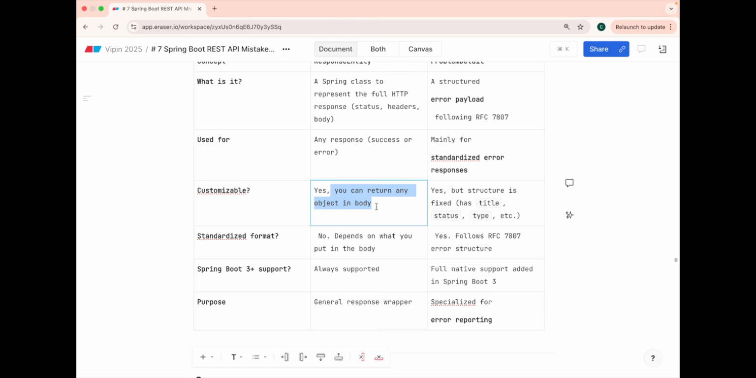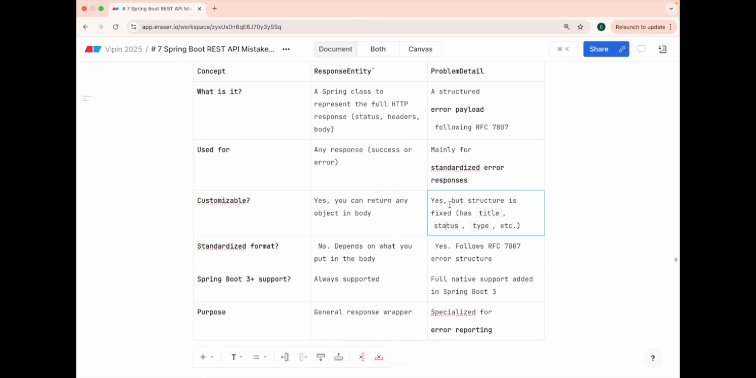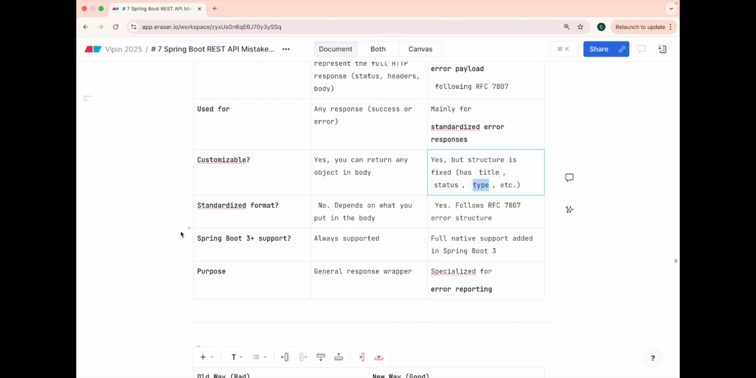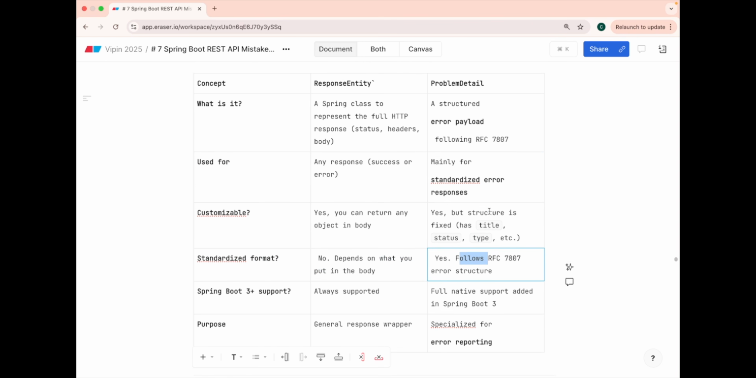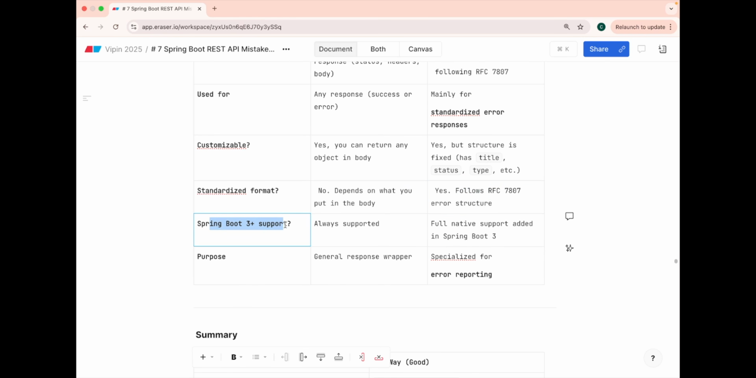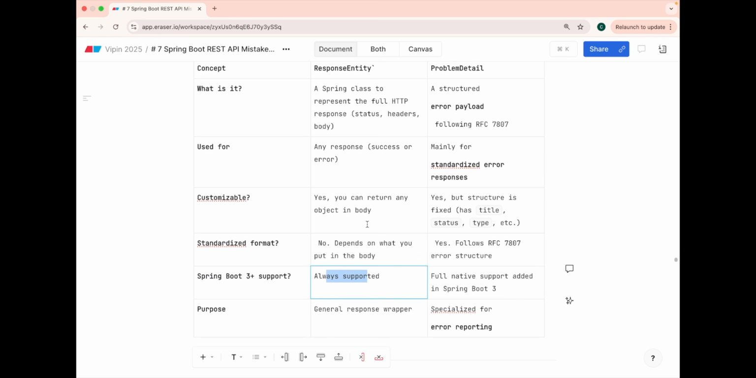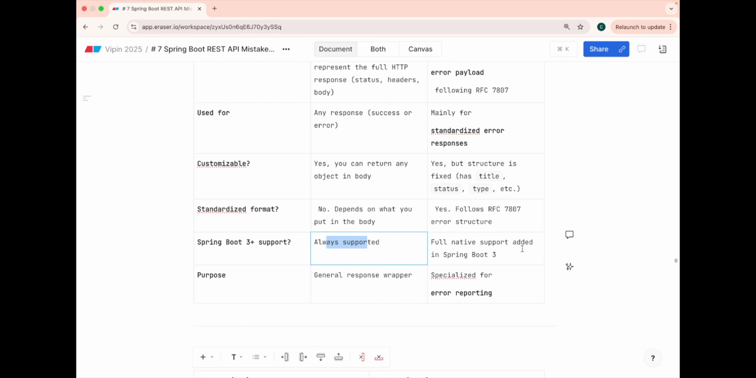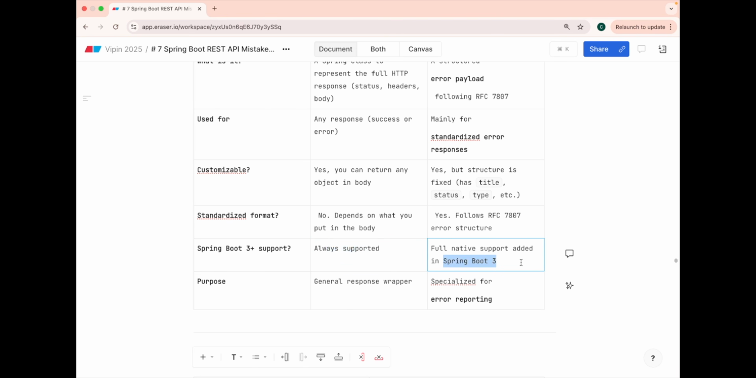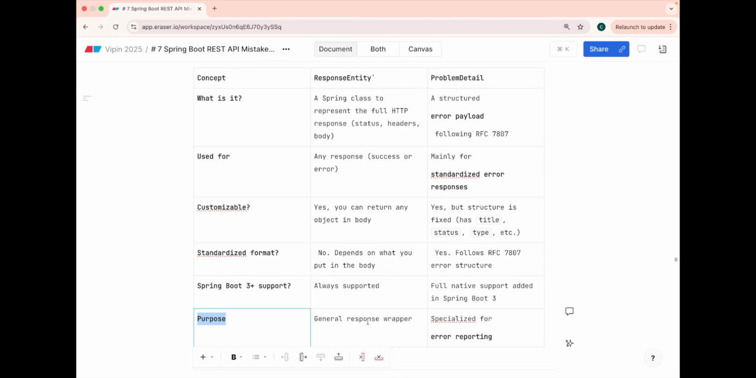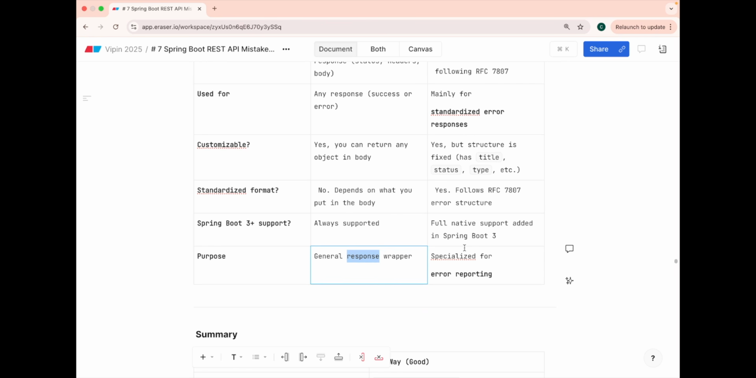So yes, you can return any customized response entity. Here in the problem details, there is a structure which is to be given, that is title, status, type and all. But yes, you can still customize and give your own JSON key and value to it. Is it a standardized format? No, it depends on what you put in the body. It is not standardized, while this problem details is a standardized way. Response entity is always supported, be it Spring Boot 3 or 2 or 1. But problem details comes only with Spring Boot 3. And as for purpose, the response entity is a general purpose response wrapper, but the problem details is a specialized error reporting POJO or object.